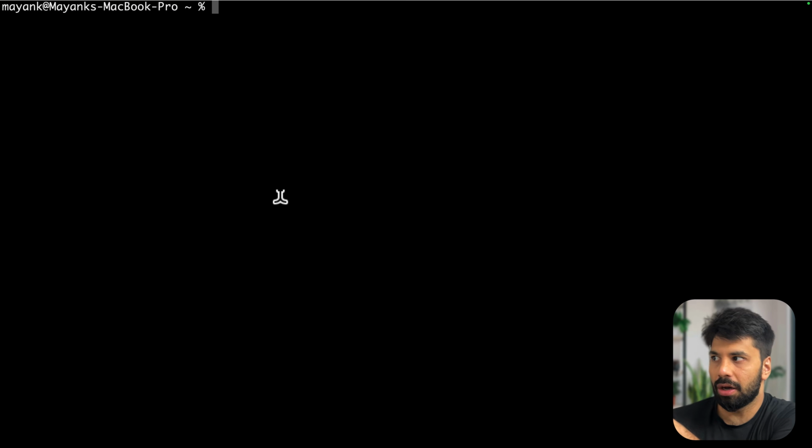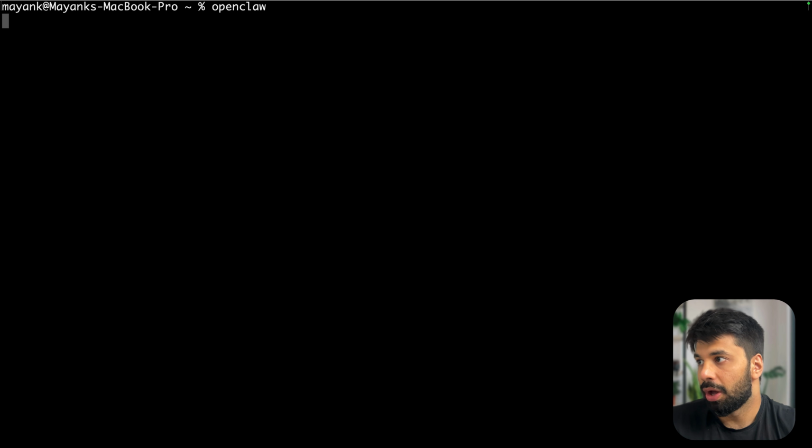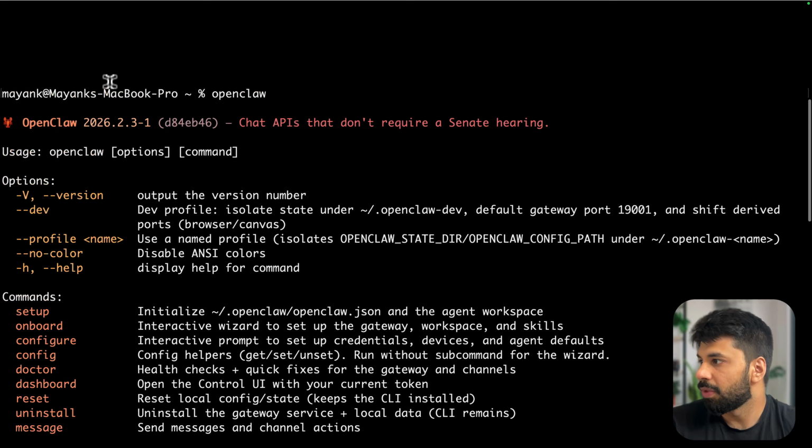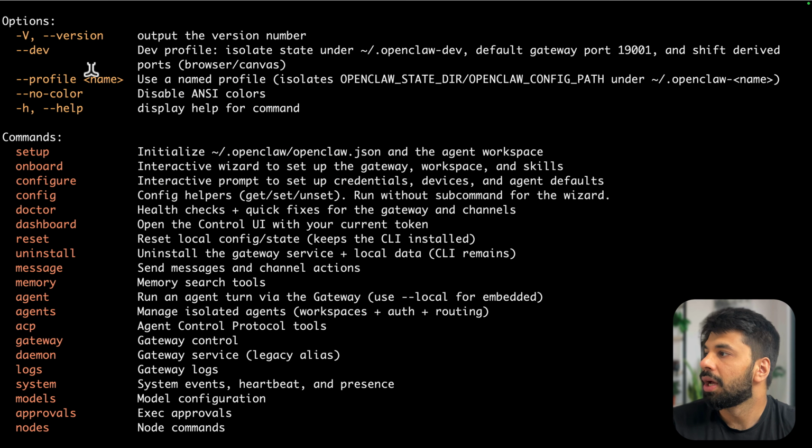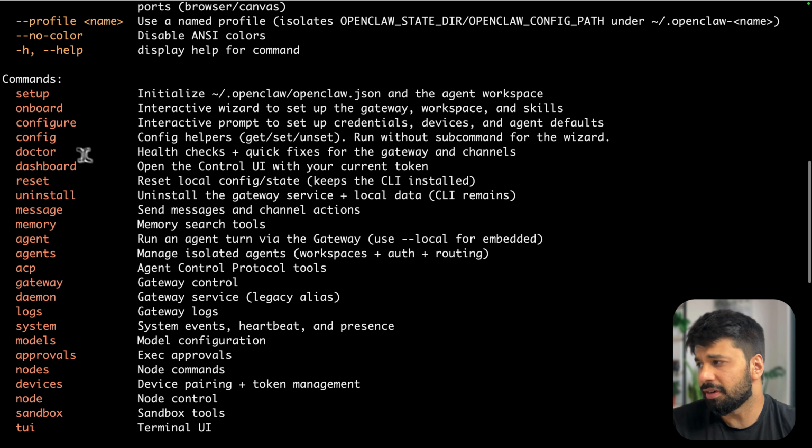Actually, if you go back, I don't have this thing. It runs in the background by default. If you say openclaw and just press enter, you will see so many options. See all these options which we can control: output the version number, setup, onboard, config. And don't be afraid of this.